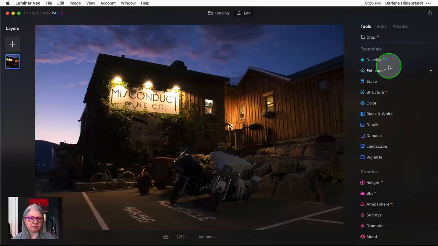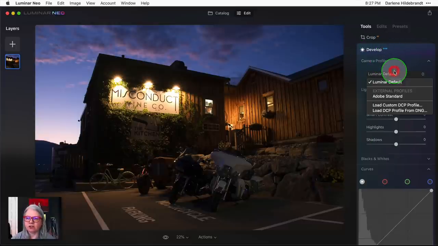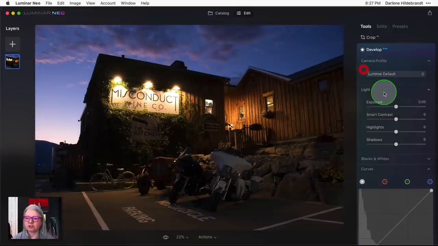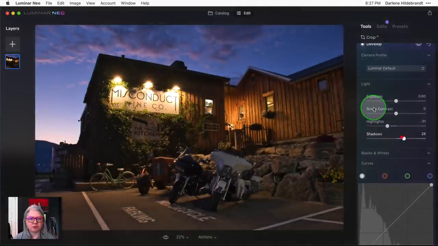This looks fairly similar again with a few differences. You'll notice that develop now says develop raw. So I'm working on a raw file and Luminar Neo recognizes that. So we can work with profiles if you have your camera profiles installed, and I could do some editing. So I'm just going to do some quick adjustments on this one.